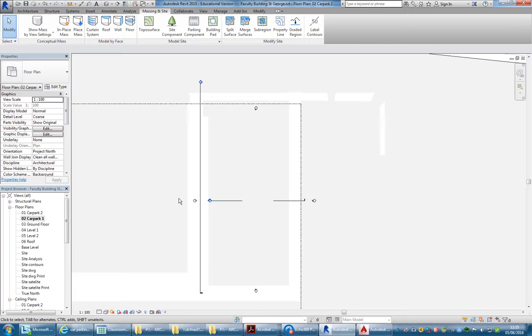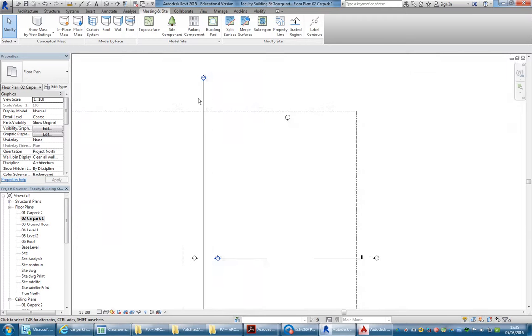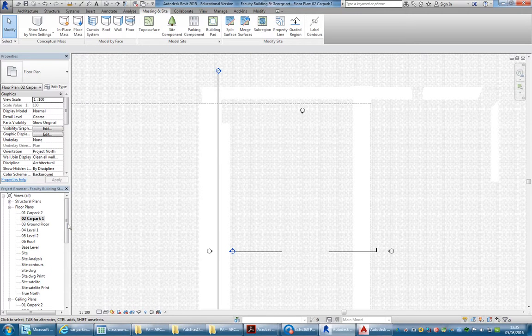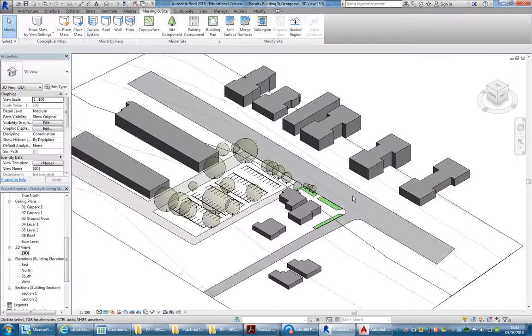Anyway, that's got it in car park 1. We'll have a look at car park 2 in a second. But notice how the areas with the different sub-regions also are missing. So I've got to go then to the materials for all of those. I'll just do this in the 3D view.